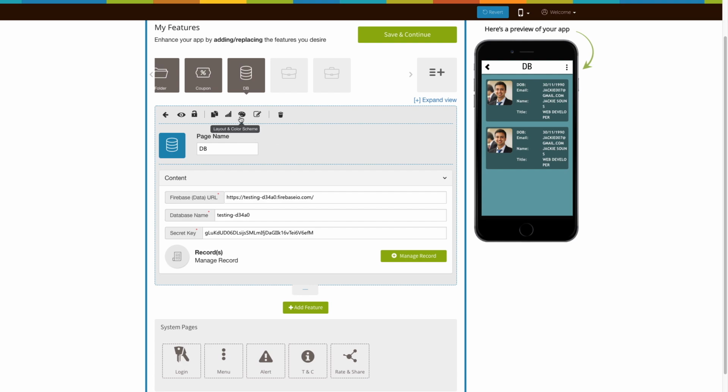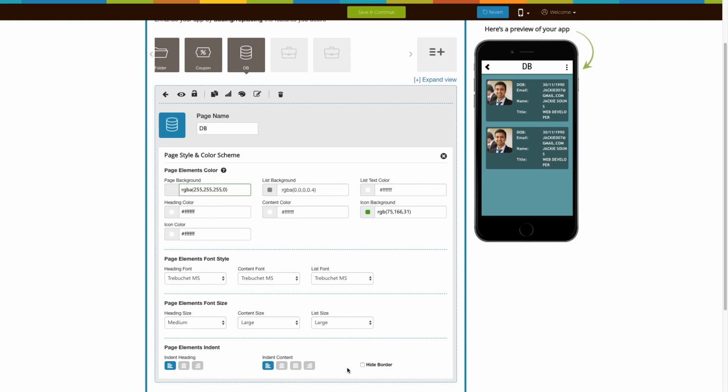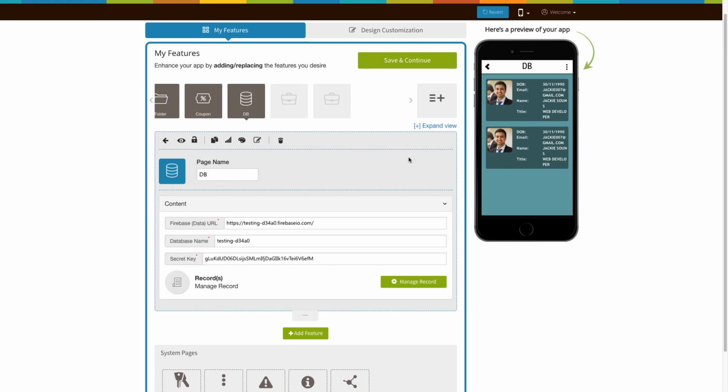Now let's check out Page Style and Color Scheme. From here you can change the page elements color, font style, font size, and indent as desired. Mark this checkbox to hide page borders. Once you are ready, click on Save and Continue.